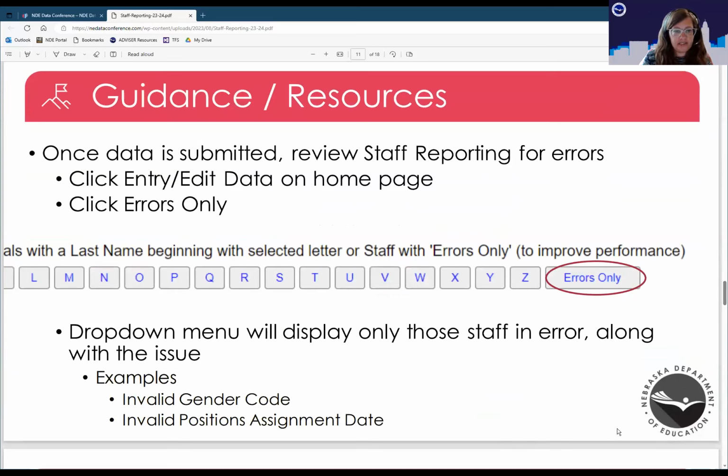So once all of your data is submitted, you're going to go into enter edit data, and you're going to review staff reporting for errors. I think sometimes this step gets missed. So you click entry edit data on the home page, and then in the list of alphabetized staff, you click on errors only. This displays a drop-down menu of all the staff that have any errors within staff reporting itself. An example could be invalid gender code, meaning the gender code is missing and we have to have some data there, or invalid positions assignment date. This is the error that you typically start staff reporting with for every single person, because there's nothing there, and so the system says we have to have that information. That's a required field.